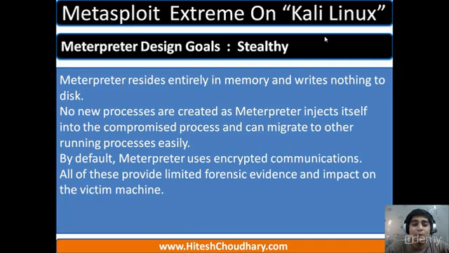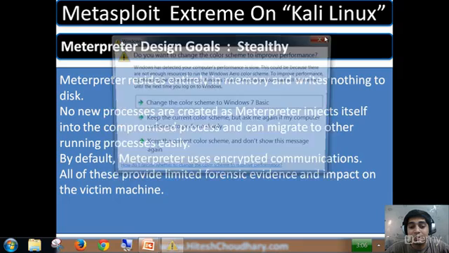Also, no new processes are created by Meterpreter, because a new process might alarm your antivirus or your firewalls. So you will find no new process on your computer. And it can also migrate from one process to another. Now one process may have administrative privileges and another may not, so you can simply migrate from one process to another to have different kinds of privileges.